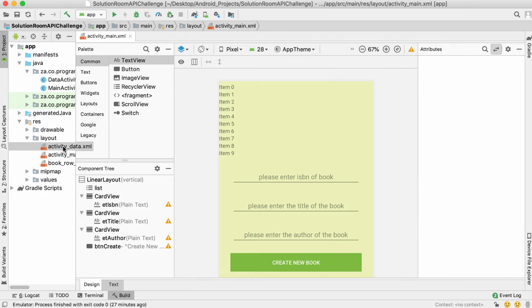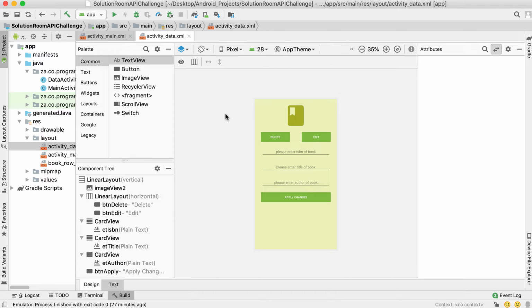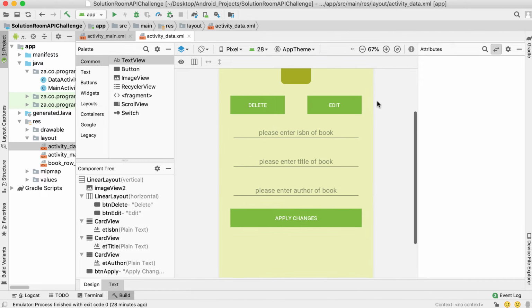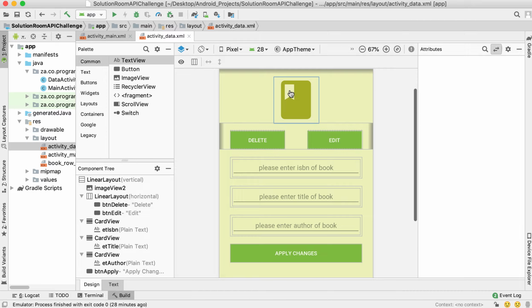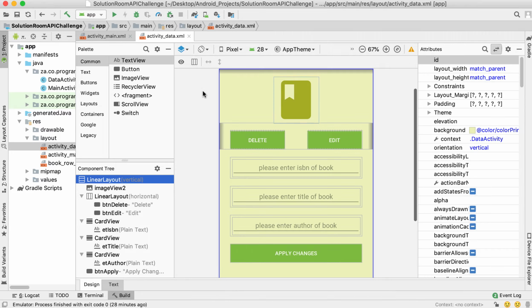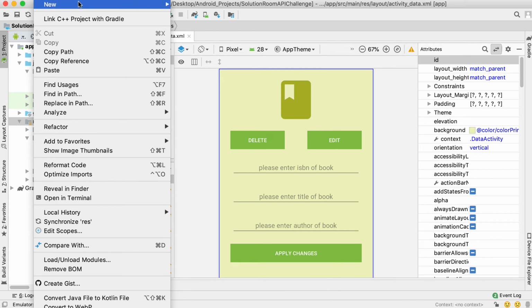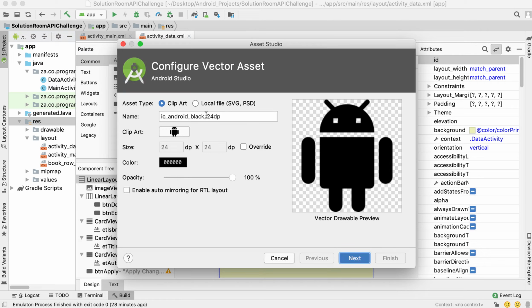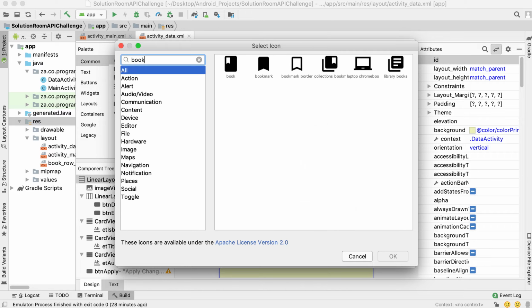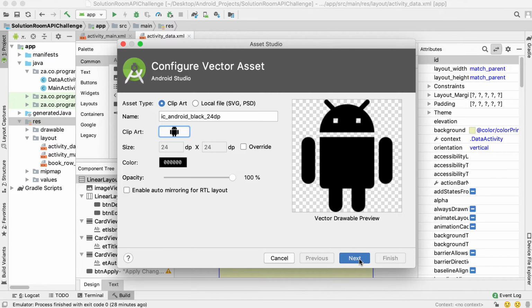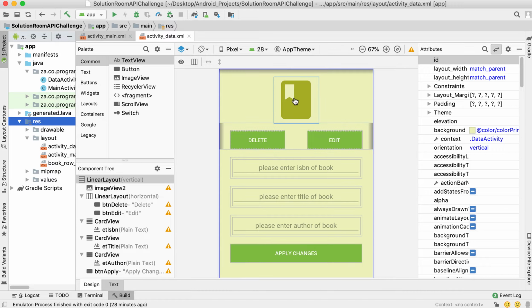Now let's just look at the data activity quickly. Your data activity layout looks something like this. I've got a picture there at the top. That picture you'll get in your resources folder, new vector asset. Just go and search for book at the top and you'll get this one. So that's not difficult to get.